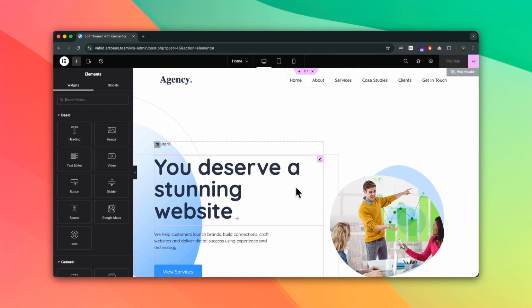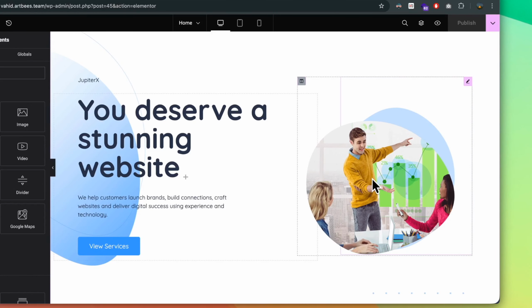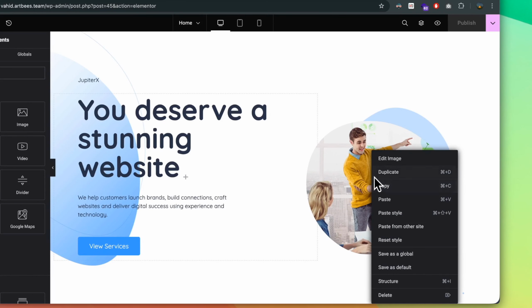For this example, let's select the image widget and go to Motion Effects to enable mouse track. Right-click the image to open the context menu. Choose Edit Image to open the image settings.